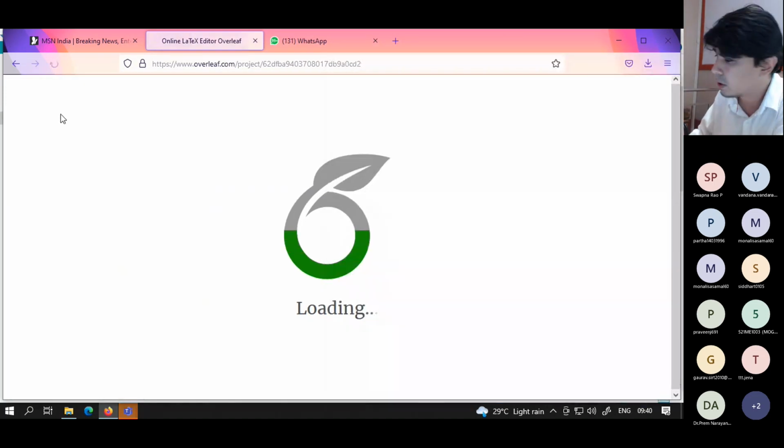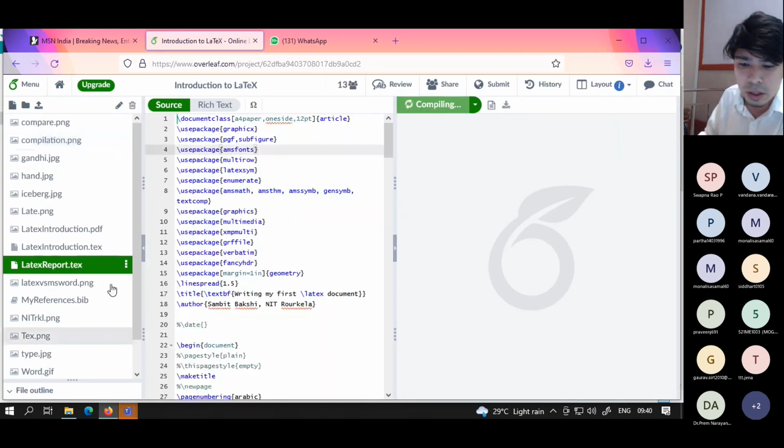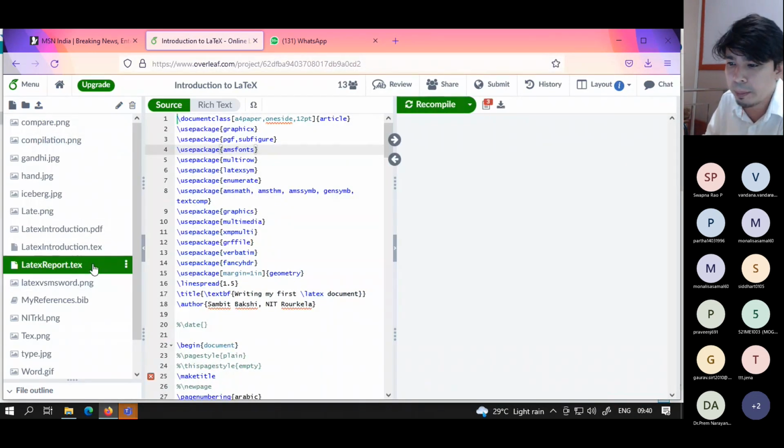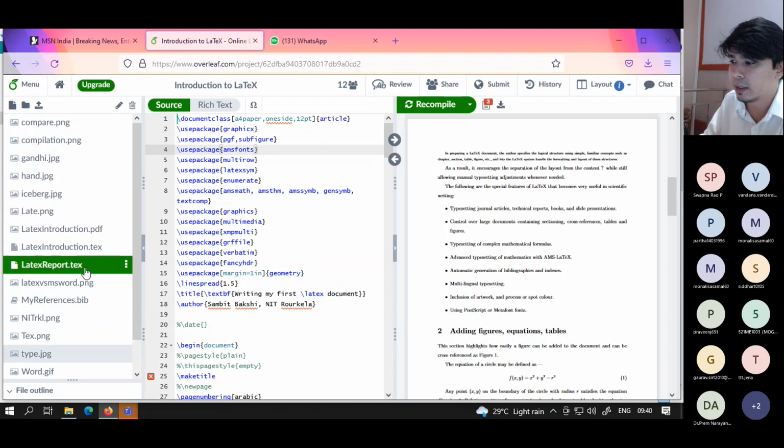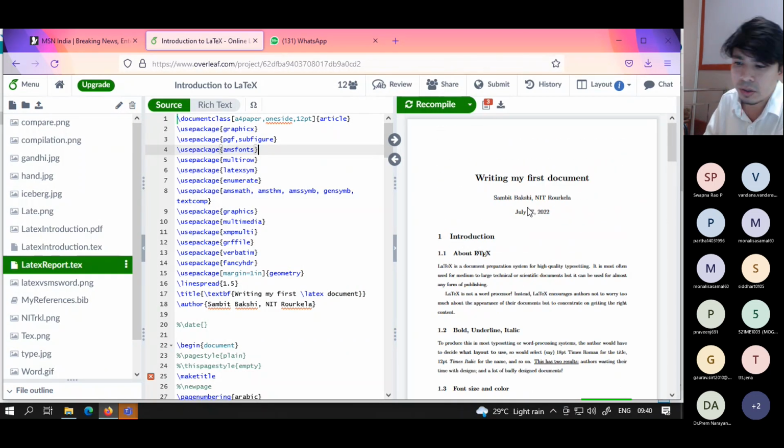Once you have clicked on the link, you should be able to see a screen like this. Can you see my screen? And does this match the screen that you are seeing after clicking the link? Yes or no? Yes, sir.